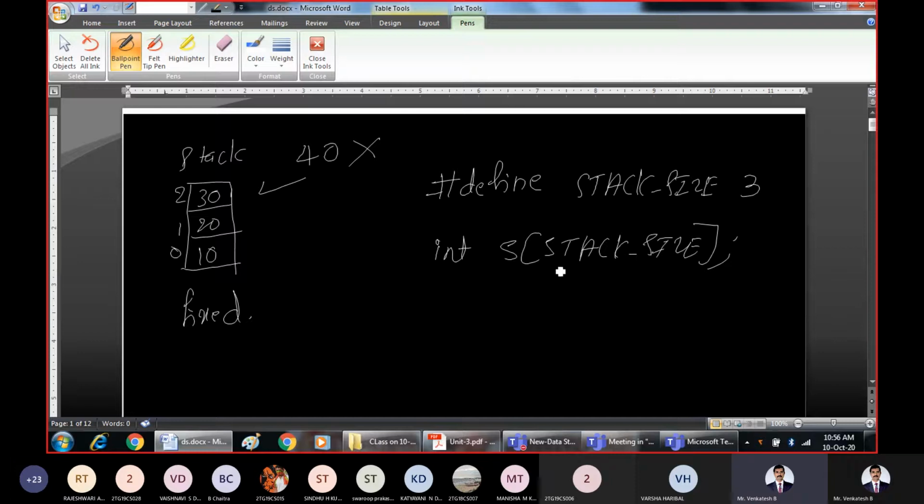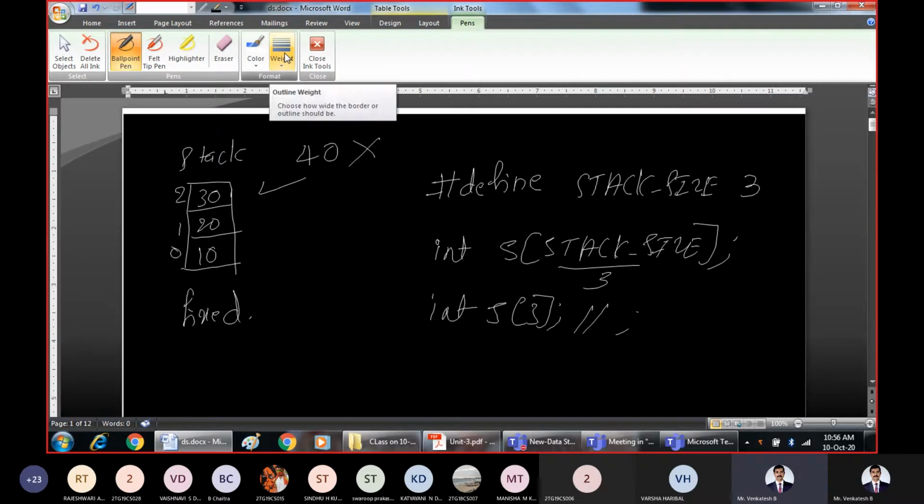So the stack size here, int s of 3, means 3 was the size of the stack. That means the maximum number of elements a stack can process or store was 3. If you want to store beyond 3, it is not possible because the size of the stack is fixed. So in this case, we may go for the dynamic stack.